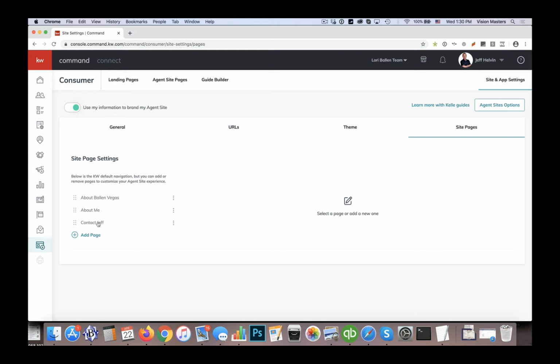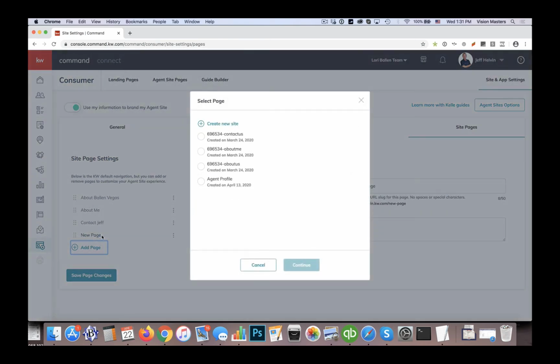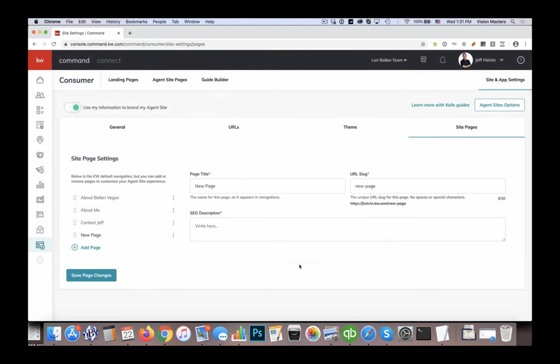Now when I go to Site and App Settings and back to Site Pages, we're going to see currently I only have 3 set up to show on my agent site. So this would be what's in the navigation if someone goes to my agent website. If I wanted to add a page, because I have 4 in that list, I can click Add Page. I choose which page it's going to be. In this case, these first 3 are already in there, so I'm going to choose the 4th one for Agent Profile and hit Continue.